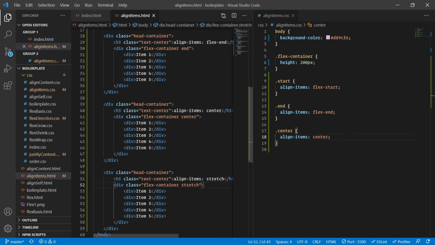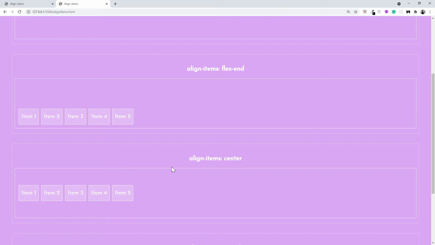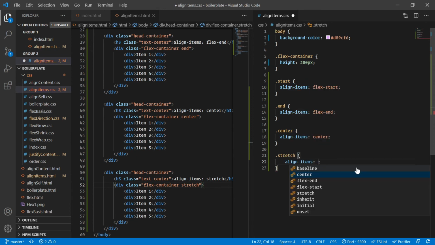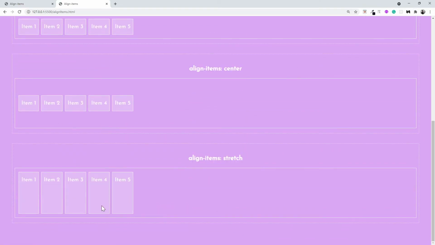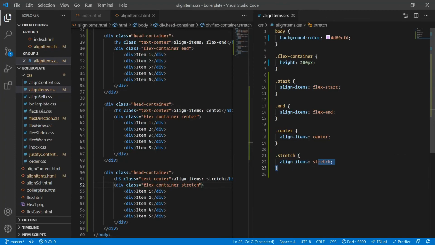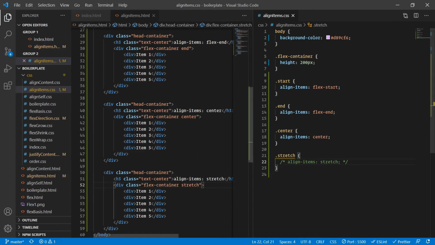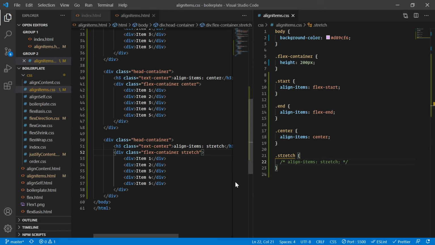So let's go back to the stretch, dot stretch and align items stretch. By default, as you remember, it was already set to align items stretch, and now we have also explicitly defined it to be align items stretch. Even if we just comment it out, it is the default value. Awesome. So now let's copy and paste this one again.